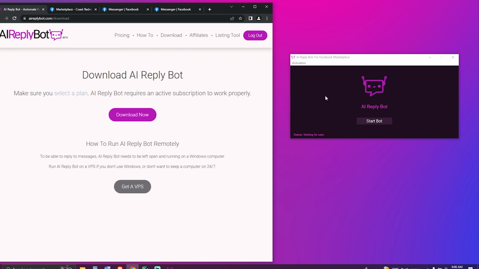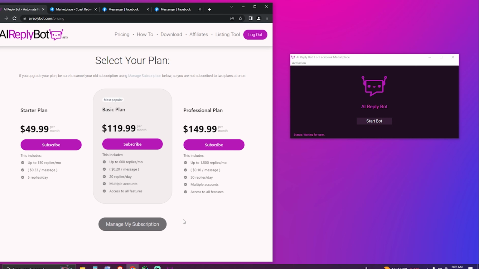Next thing is to get a plan, and this is going to be our standard pricing, much, much cheaper than hiring a virtual assistant, which is what you really are comparing this to. A virtual assistant, if you want them just working an hour or two a day, that's going to be costing you $200-300 a month, something like that. So AIReplyBot is drastically cheaper than that, like a third of the cost at only $120 a month.